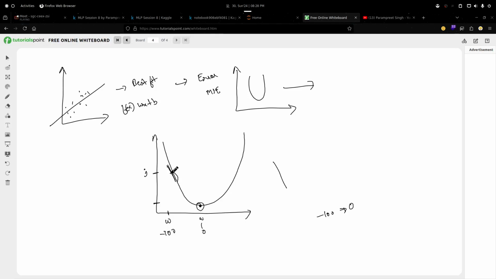At every point I have to calculate the slope, and after calculating the slope, whatever value comes, I subtract it from W, okay. If I subtract it from here, suppose after subtracting, W comes to this point, so my new W is here, which is -80. Then I'll do the same thing again: calculate the slope, go downward and get the new W here, and repeat the same thing until I reach the minimum value. So this is gradient descent.